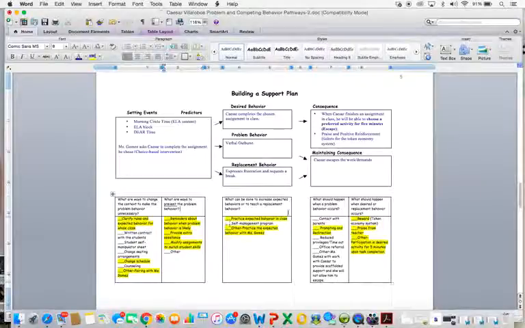Then we need to look at this field. So what can be done to increase the expected behaviors or teach a replacement behavior? Well, we can practice this in class. You can remind him in class. You can practice with a whole group of students so that it doesn't appear that you're just singling him out.